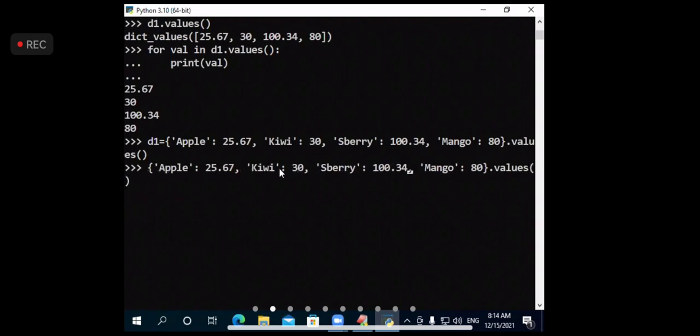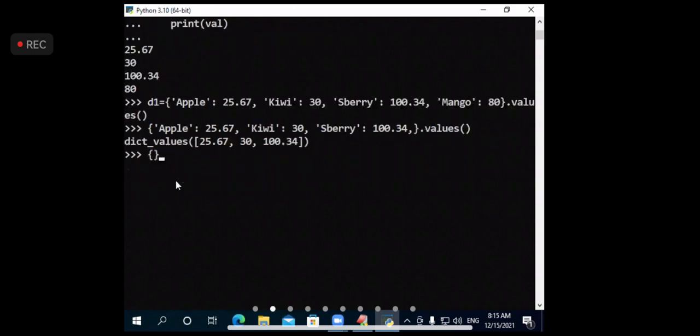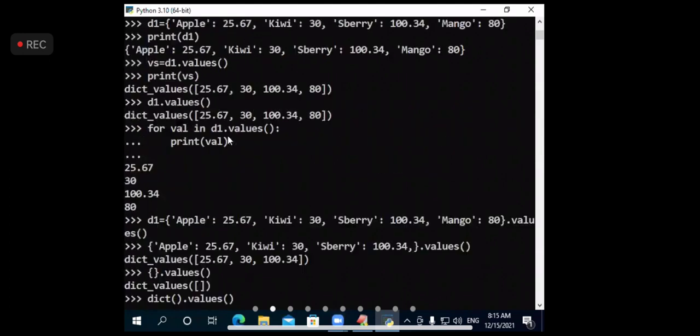It's becoming a lengthy dictionary object, so I will just reduce it. Now, what values are coming? 25.67, 30, and then 100.34. These are the values or not? Yes. So this is one type: non-empty dictionary values we are getting. Now another way, please. What is this now? Values. Output: empty list. Next, I will take one more here. What is this? Dict of. What is the answer, please? Empty list. Understand? Right.